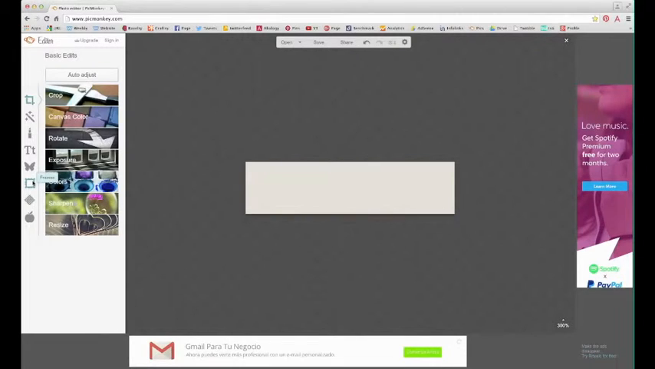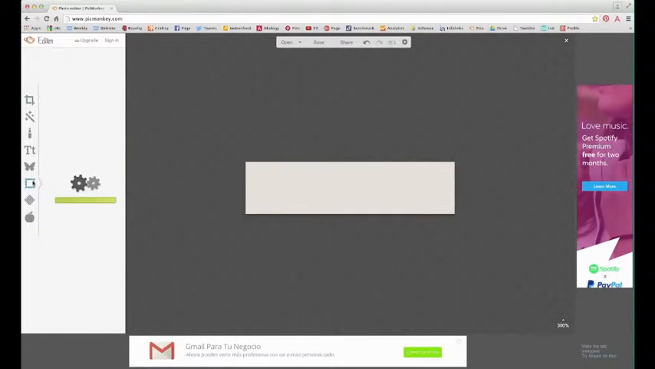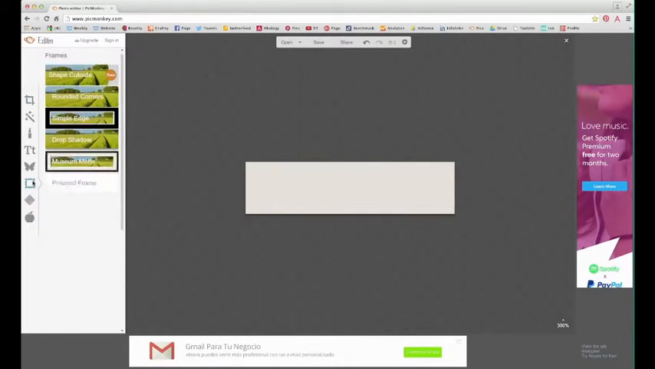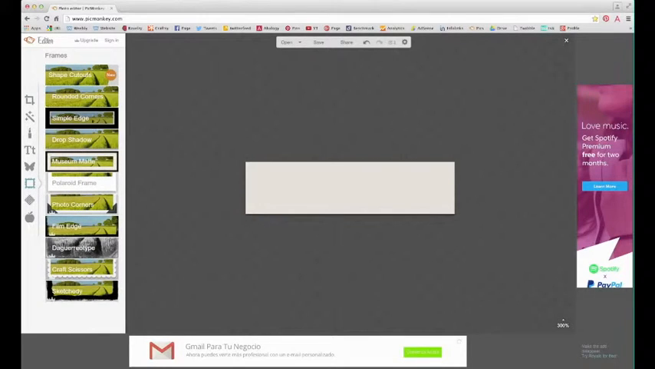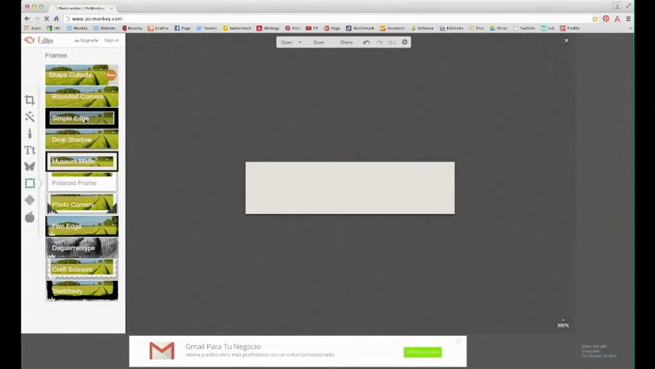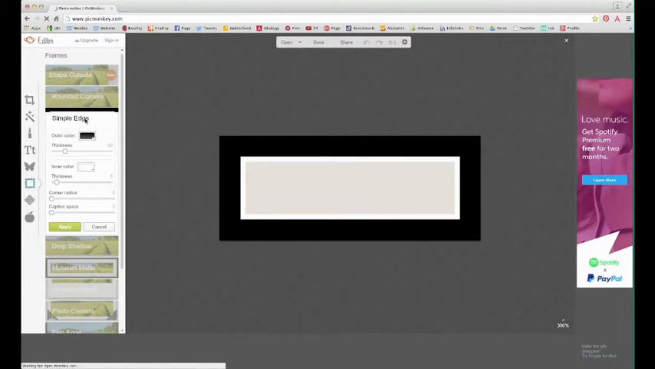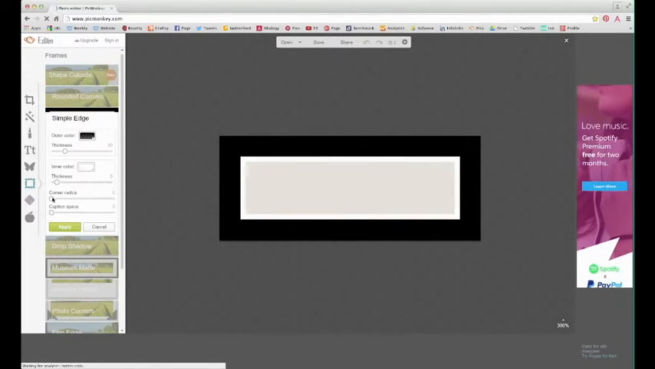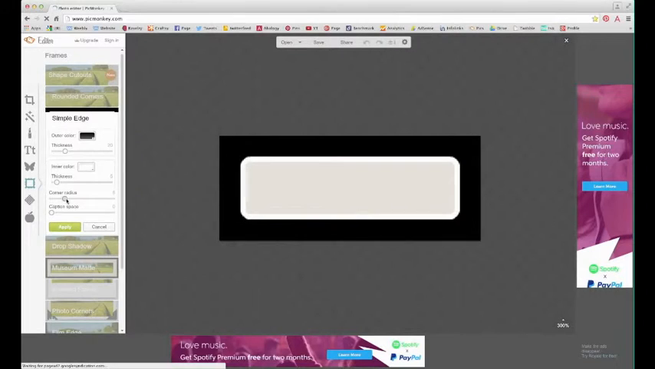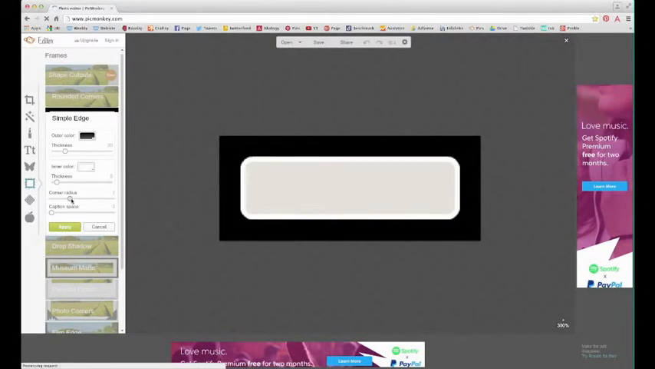Now what we're going to do is go to the frames icon, which is the sixth one down. And we're going to click on the simple edge. And here you can see there's two borders, and we're going to adjust the corner radius first. I'd like to give it a 10, but you can make it however you like. You can have rounded corners or choose not to have rounded corners.